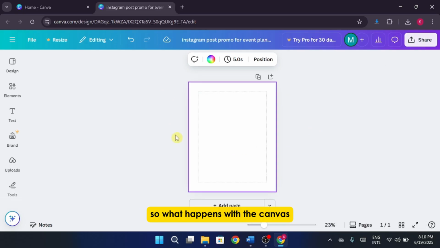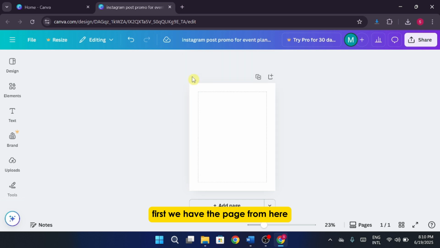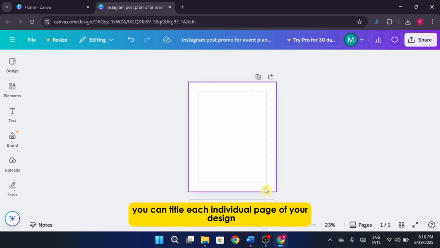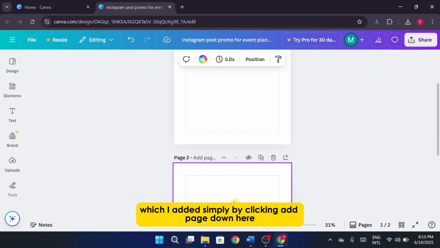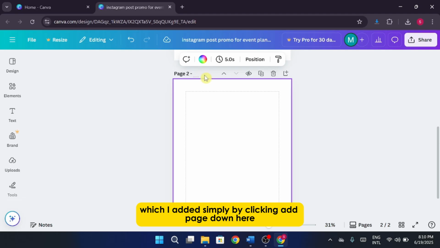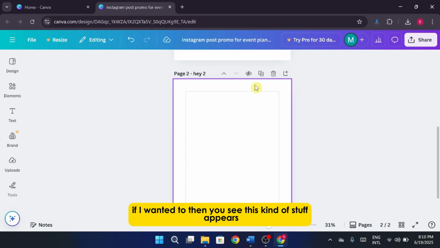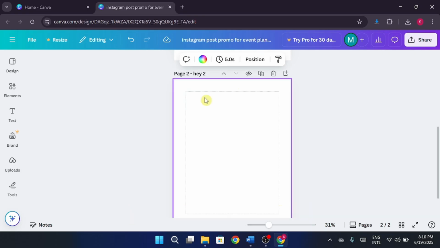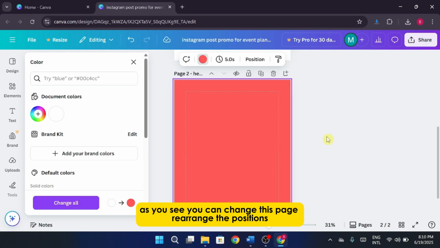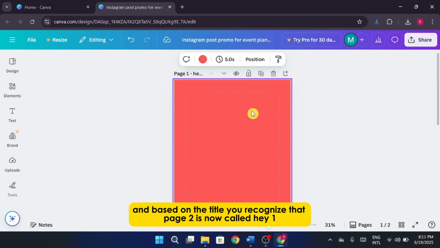So what happens with the canvas? First, we have the page. From here, you can title each individual page of your design. And you can see when I scroll down to my second page, which I added simply by clicking Add Page down here, I could also name it Hey if I wanted to. Then you see this kind of stuff appears when I have a next page. You can see that I can move this page down. I'm just quickly changing the color so you can see what's going on. As you see, you can change this page, rearrange the positions, and based on the title, you recognize that page 2 is now called Hey 1. You can change this here.